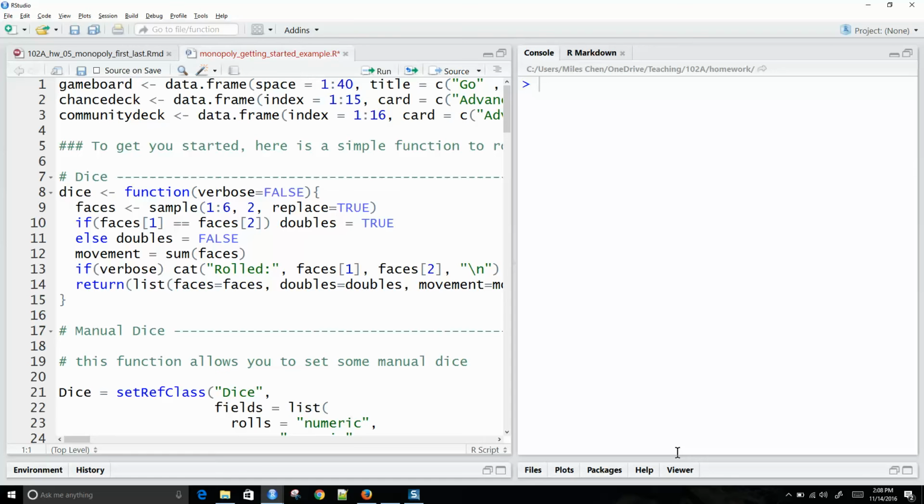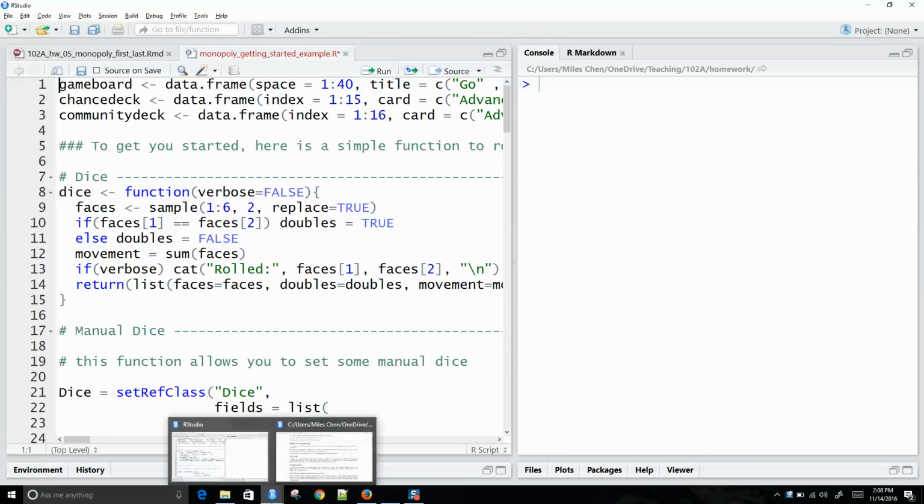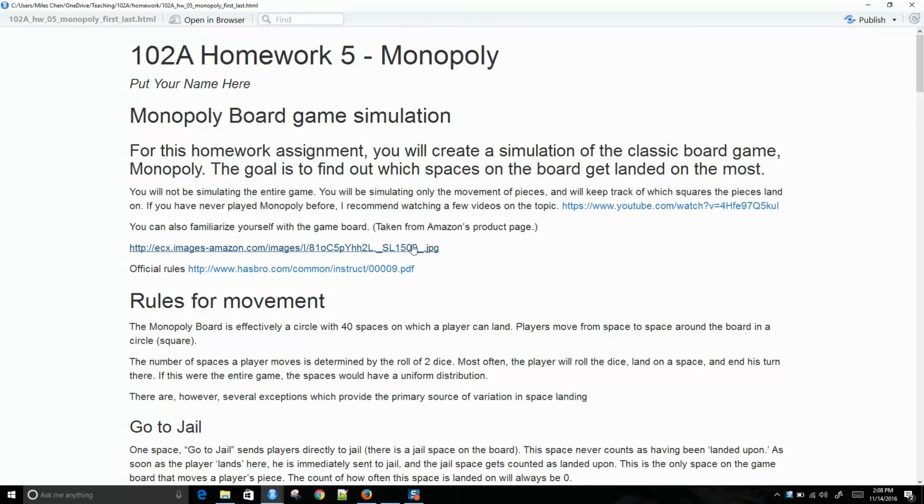Let's talk about homework 5, which has been posted online, and it's a challenge. I've assigned this before, and it's an evolving project or activity, and I think it's a good example of computational statistics.